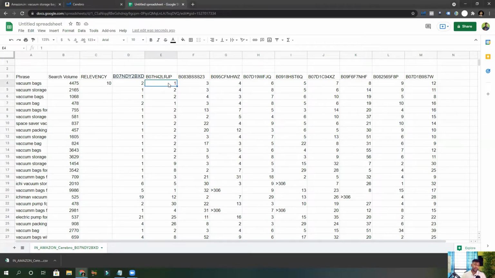So right now you can see it is 1. That means this product is ranked organically in the first position. This product is ranked organically in the second position. This is ranked third, this is 4th, this is 6th, this is 6th, 7th, this is 8th, the 9th, and 12th. So there is no one beyond the first page for this search term, right? That is why it is showing relevancy 10. That means all the 10 ASINs are ranked in the top page within 24 organic positions.